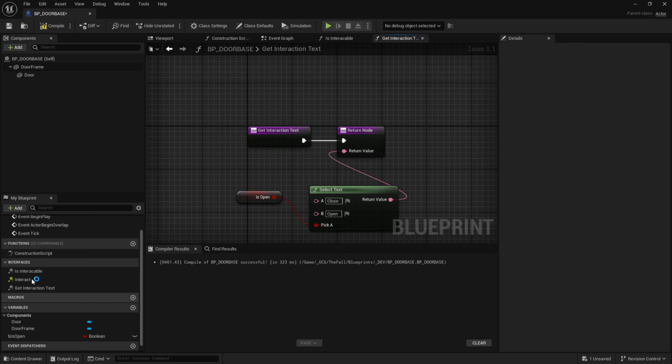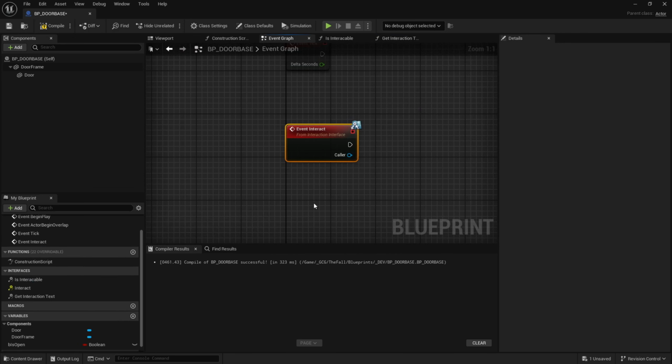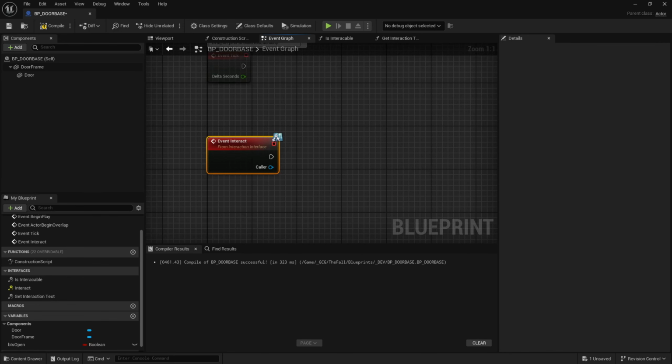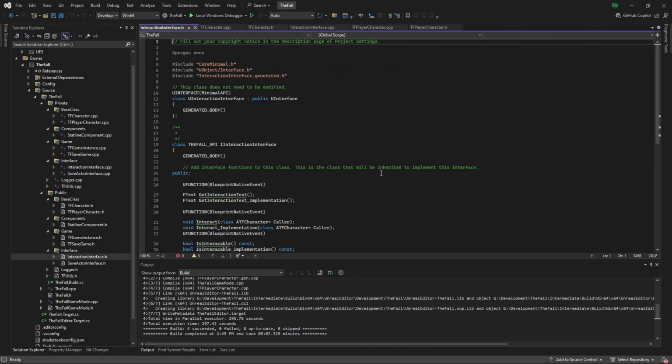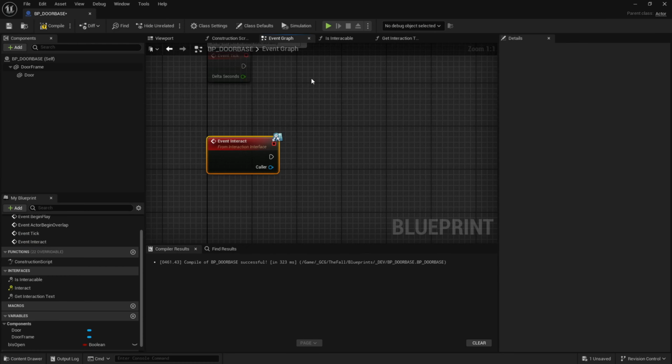And if it's closed, we want it to say open. And then finally, we want to double click on the Interact. Now, this is going to bring it up as a custom event within the event graph because it's not a function. I'm just going to bring up Visual Studio again quickly, and we're going to go to the header file. It's because this is a void that has no return type. It automatically gets created as a custom event.